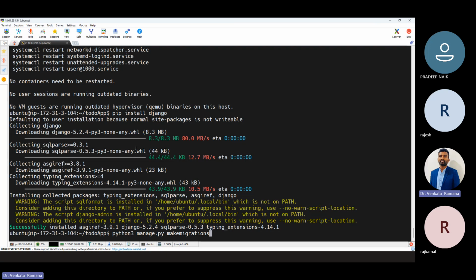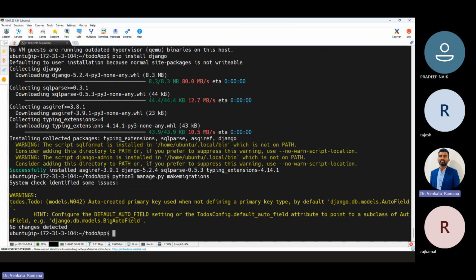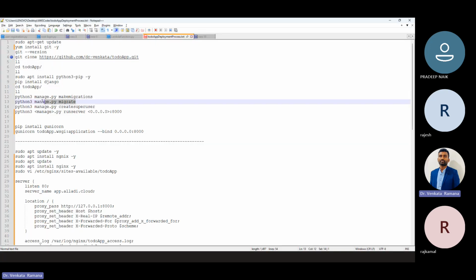These steps will be provided to you in real time, so you don't need to panic about whether I'm aware of it or not. The list of instructions and set of commands will be provided in real time. You don't need to memorize any commands. So make the tables with makemigrations. It is done, and finish it off using the next command, migrate.